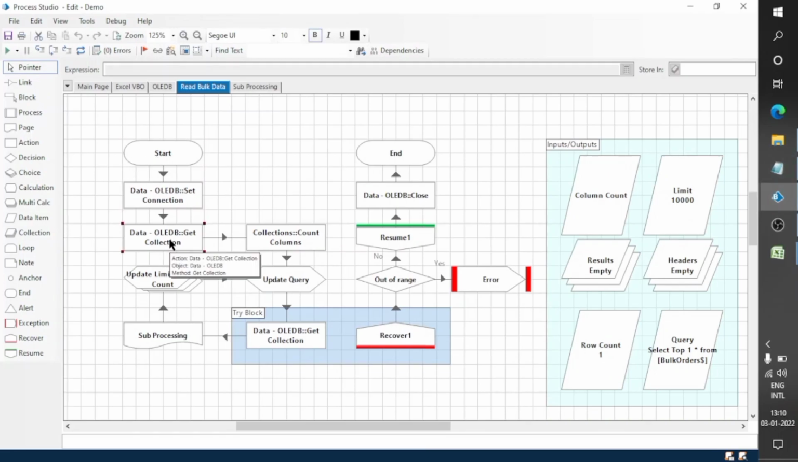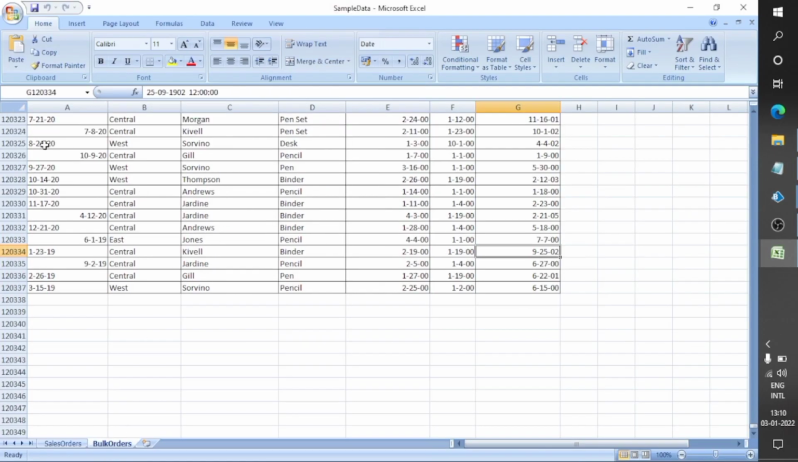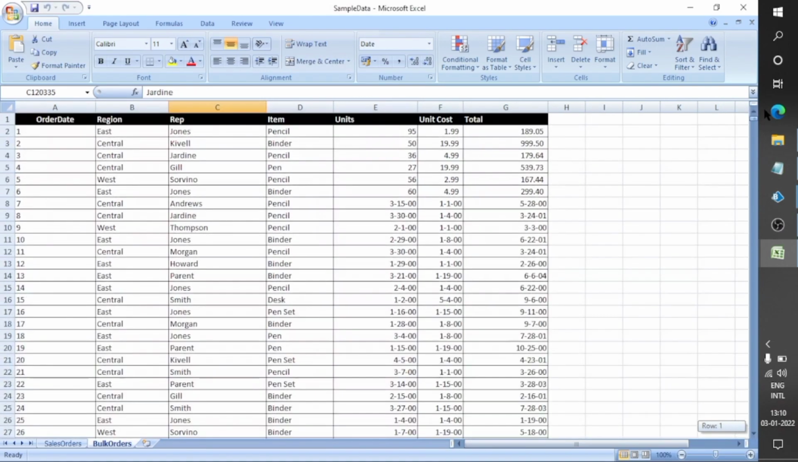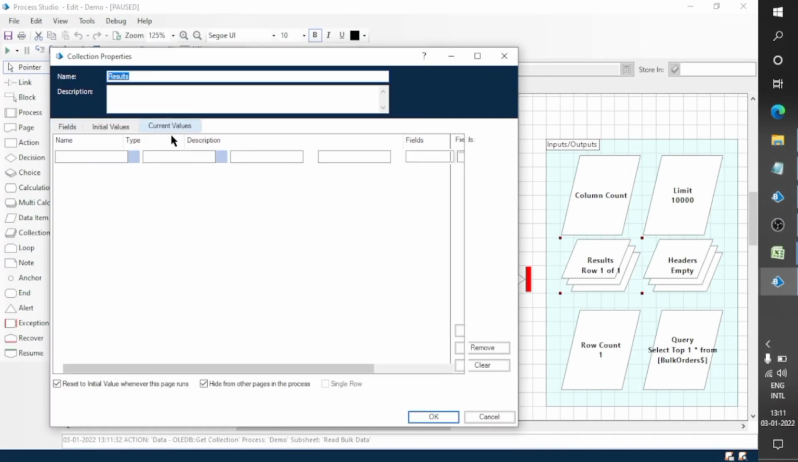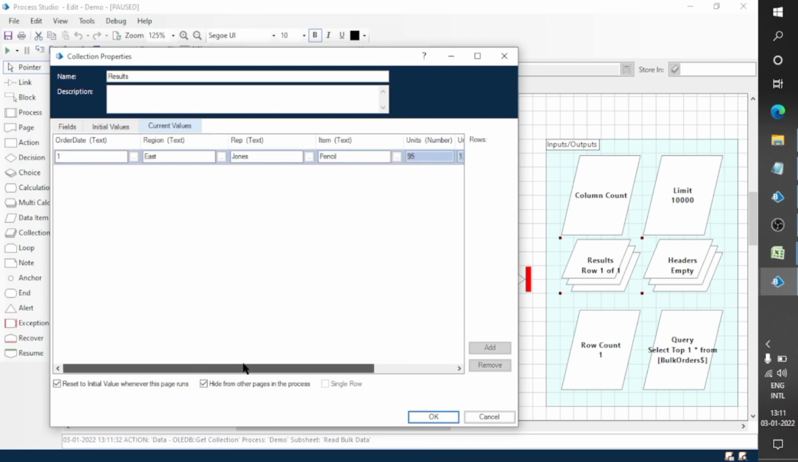First I have set the collection as we usually do, and then we are getting the collection. But here the query I have given is select top 1 star from bulk orders. This will return the top 1 row of the sheet. We are fetching only one row, because with this one row we can find how many columns there are. As soon as we get one row, we can count the number of columns. Now we got the first row. See, column count 7. So there are 7 columns here.